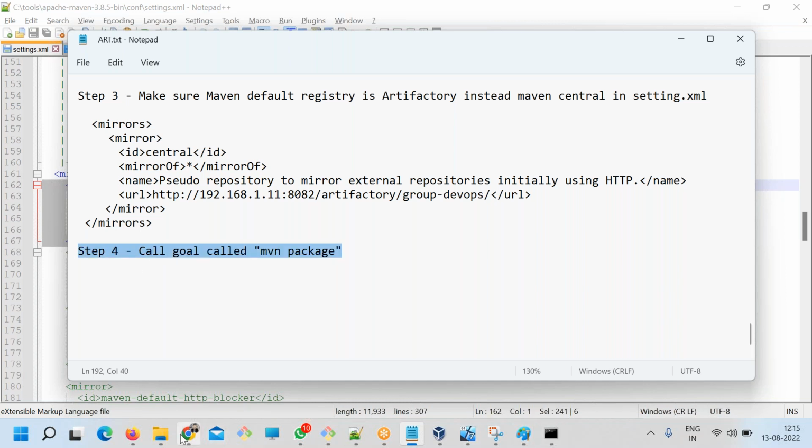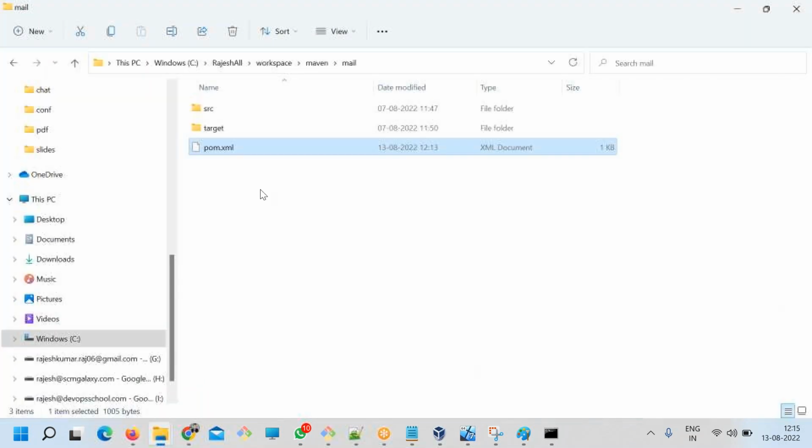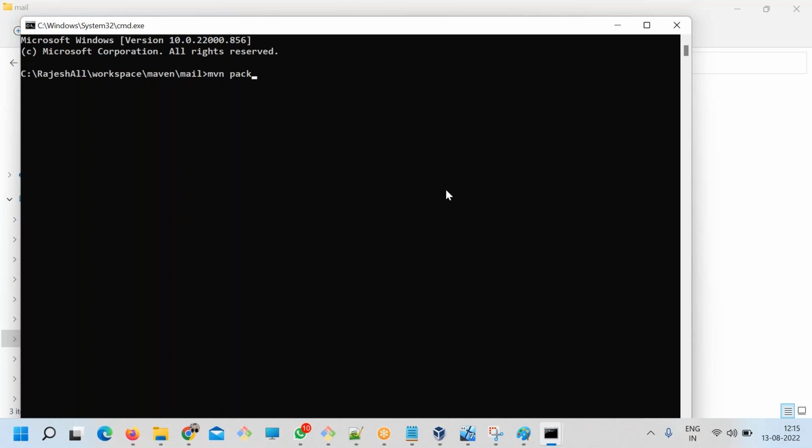So let's do that. Go to the mail and run Maven package. So let's see if the downloading is happening from Artifactory or not. We'll see that.